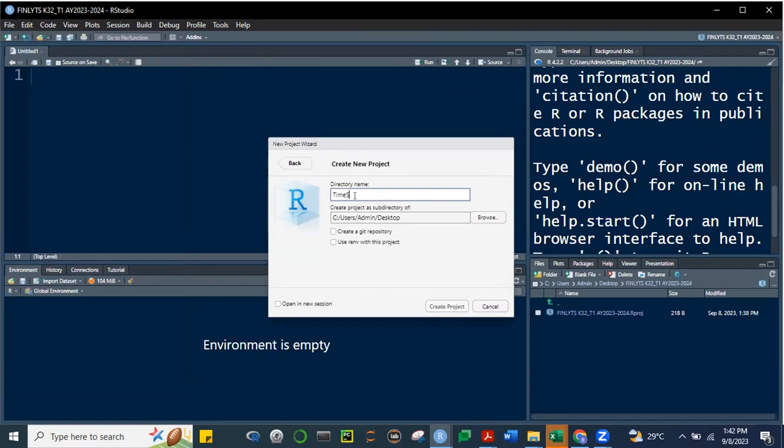See, ARIMA, GARCH, VAR, VECM. Maybe IRF also, Impulse Response Function. All right, just as an example. And then we're asked, where are we going to create this directory or subdirectory?